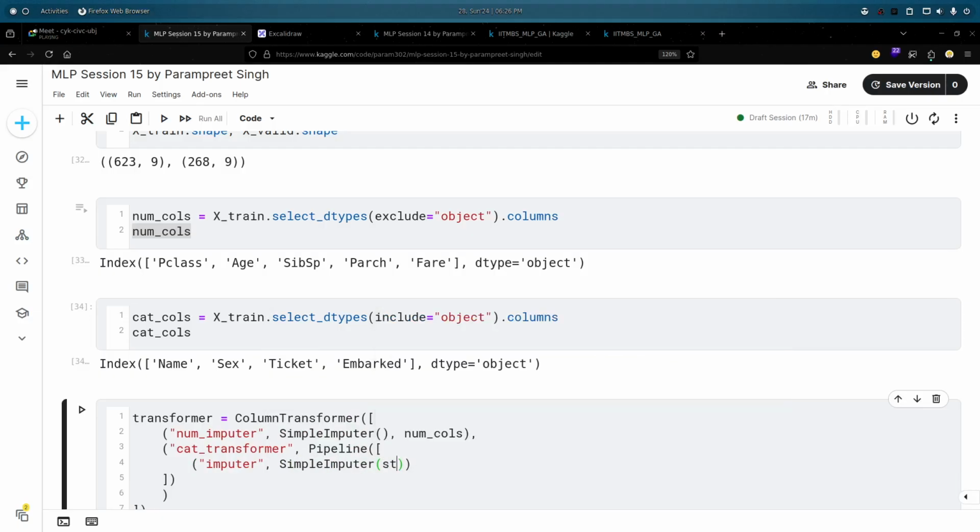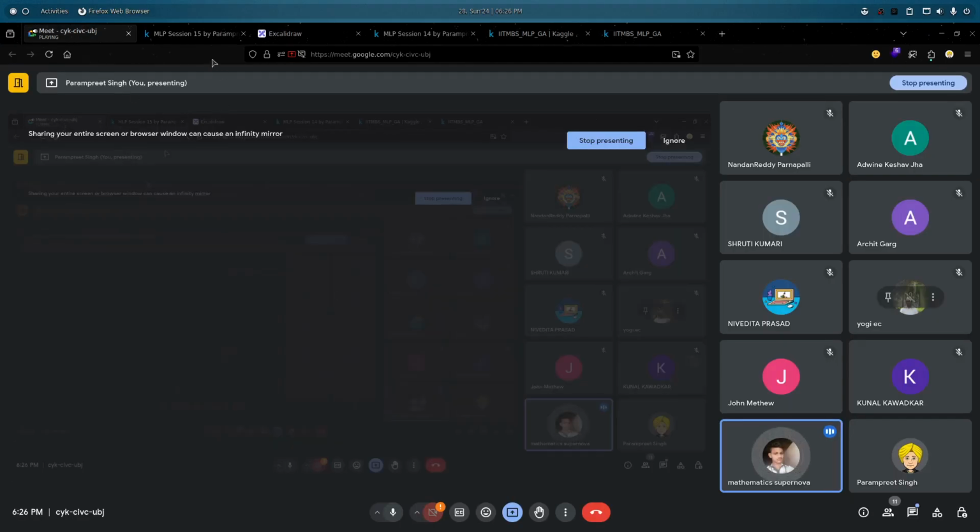Simple imputer. The screen is not visible right now. Sorry. Is the screen visible to the rest of you?